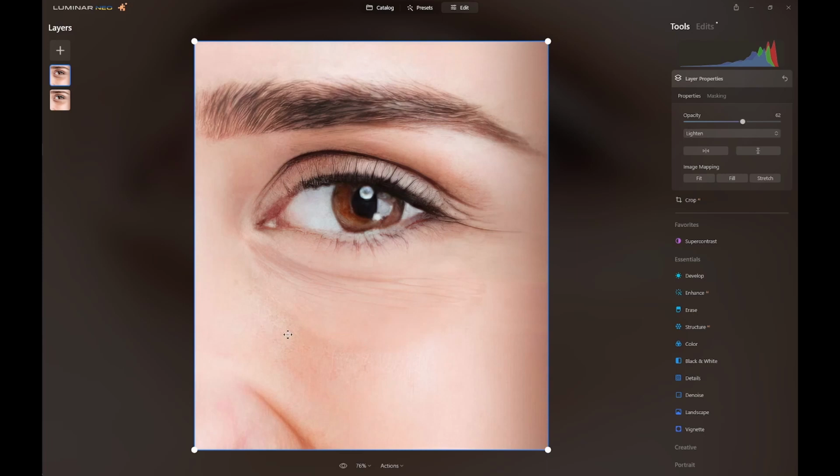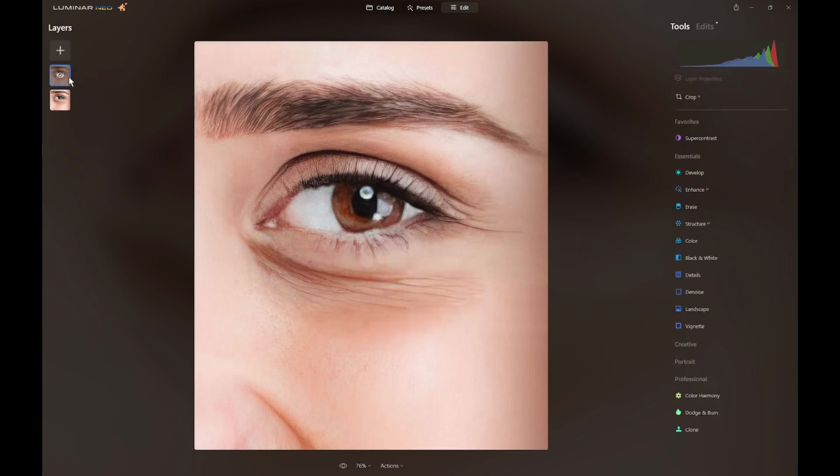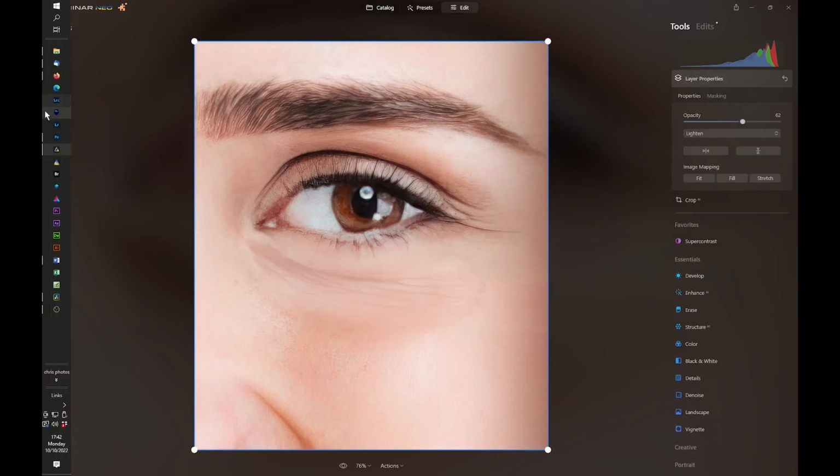Now, there's a bit of a line here. So if we go into masking, take the erase and a low opacity of brush, we can go around the edge to blend it in a bit better. There we are. So I'm removing a little bit of the more of the effect down here. So that's before, that's after. So that's the trick.